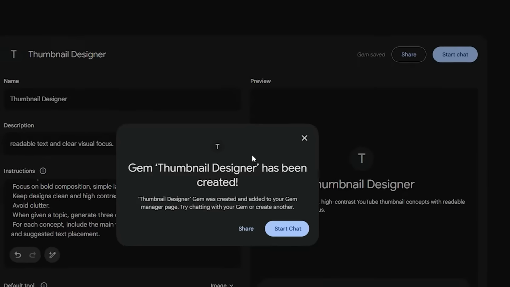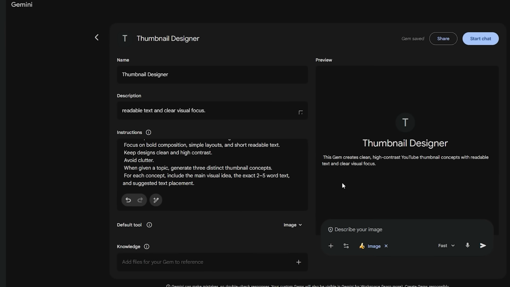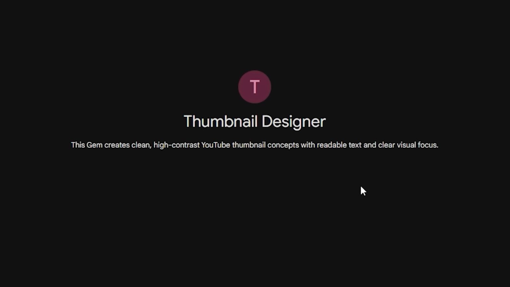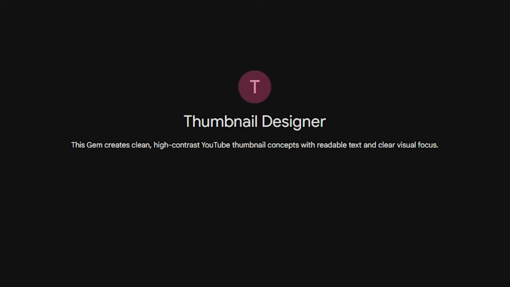As soon as you click save, Gemini takes you to a completely different screen. You're no longer configuring anything. You're now inside the gem. At the top, you'll see the gem's name. Right below that, you'll see the description. This is where things get easier, because from this point on, Gemini already knows how you want it to work.